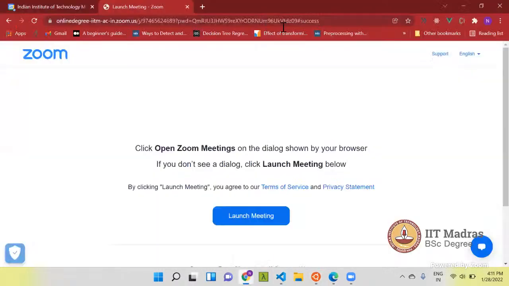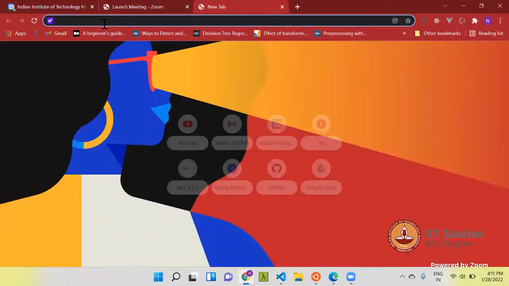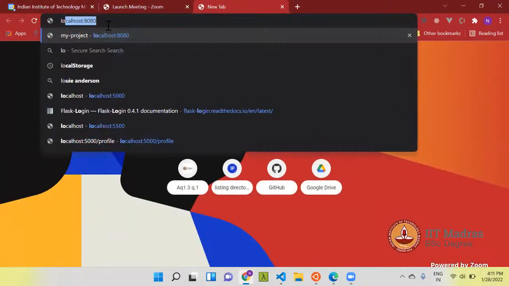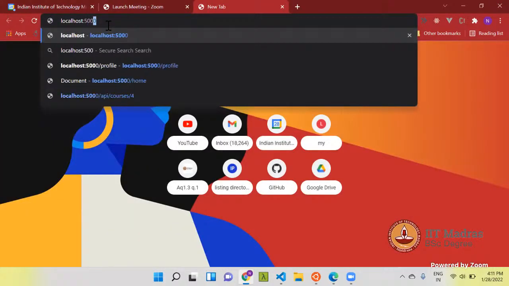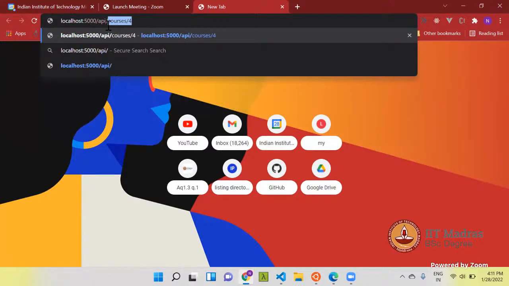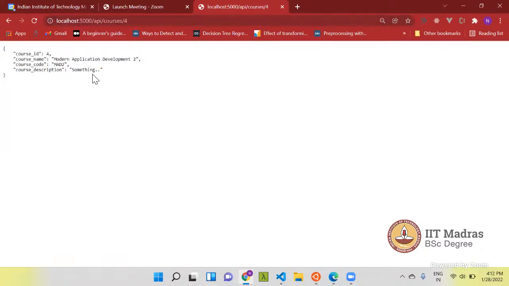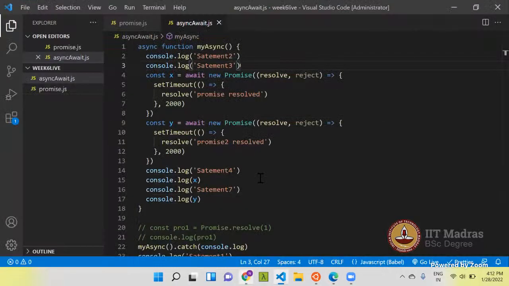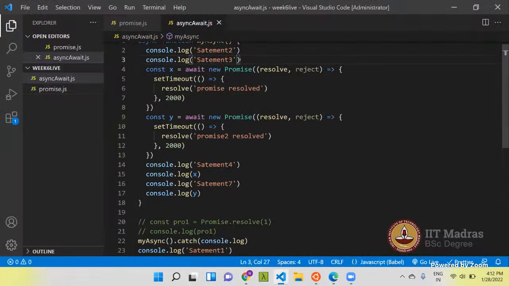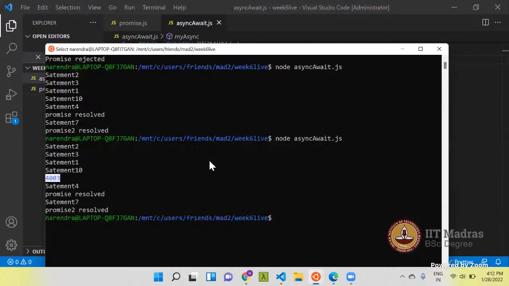So let me try to access first localhost 5000 API 4. Yeah. So this is the API for this endpoint. It returns the course ID and course name, course code, and course description, this kind of thing. Okay, so we will use this API to understand how this fetch works.